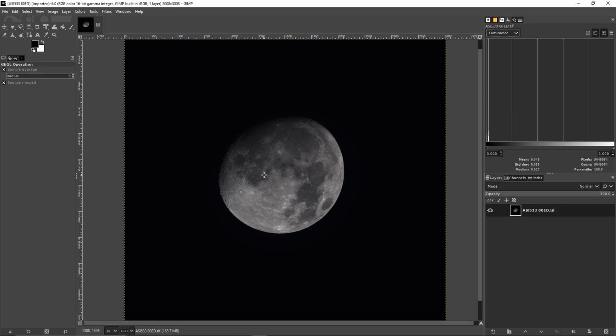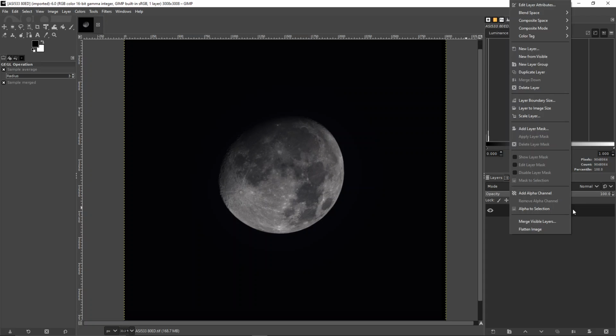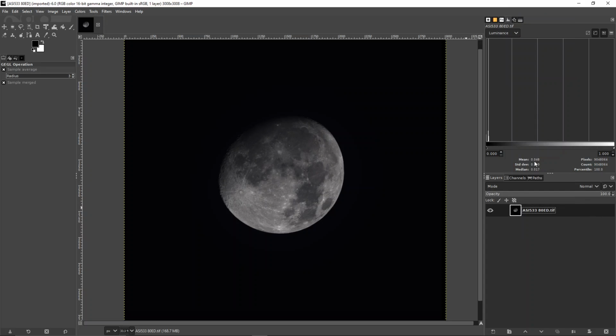So the moon, not only is it grey, it's also dark. I like to use a lot of individual layers when I edit in GIMP. So I'm just going to go to duplicate layer. I always like having a base layer available. And this one is going to be a curve brighten layer.